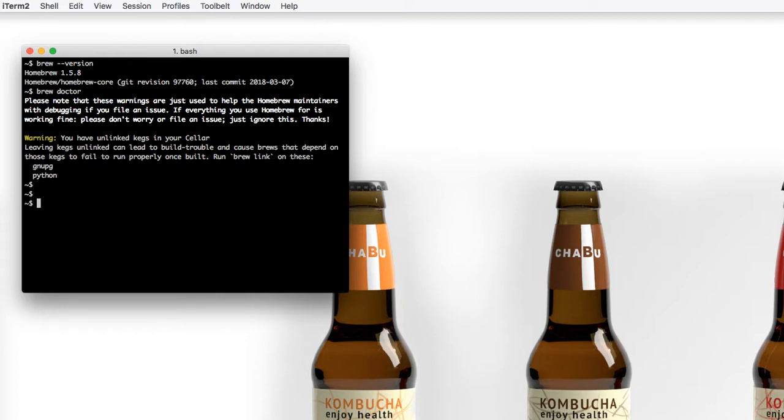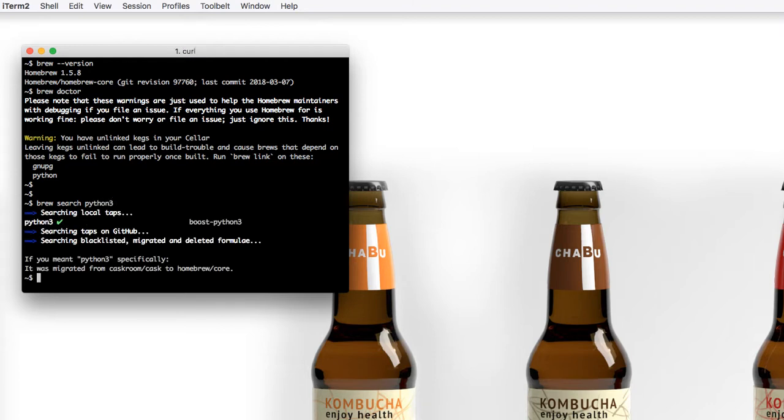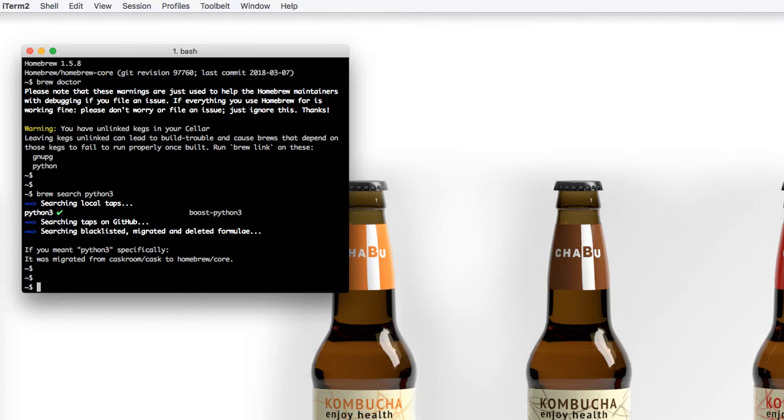Add a few lines, and next type brew search python3. Notice we get a check mark next to the word python3. That means we can install this package. Let's add a few lines. Next, type brew install python3.